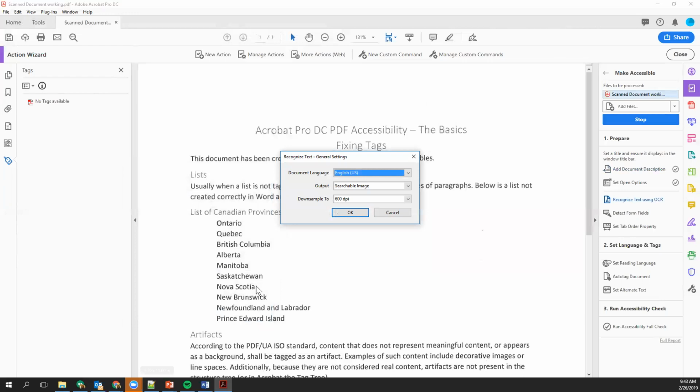Next, I need to choose some settings for recognizing the actual text in the document. This is where Acrobat will run optical character recognition, or OCR, to convert the image of text into actual text. Document language: the document is primarily in English, so we're going to leave that as is. If it were primarily in another language, we would select that here. We want the output to be editable text and images.